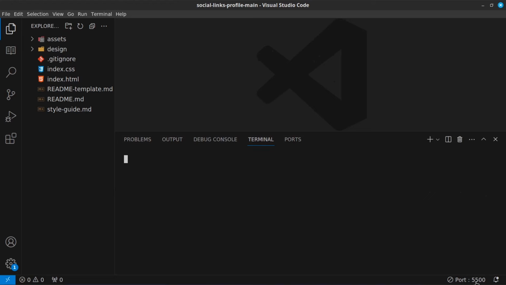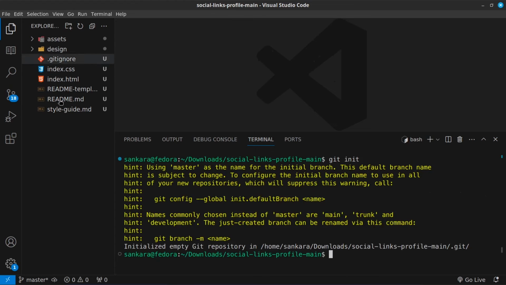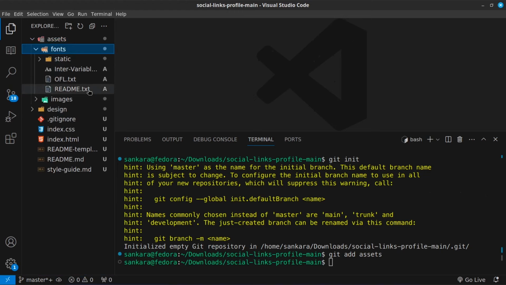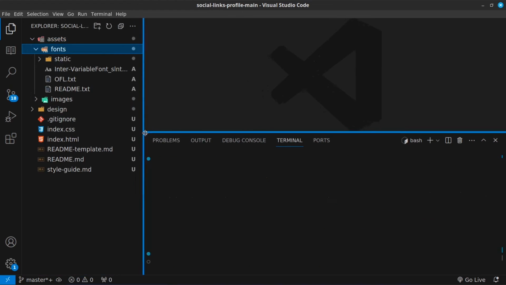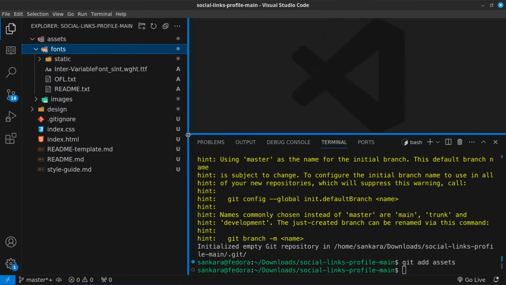Then let's copy this part and go back inside our workspace, Control J to open up our terminal. We can close the server, we are no longer using it. And then I'm going to say git init to initialize an empty git repository, and then git add assets. And oh, wait a minute, this has fonts. I just remembered. It uses the Inter font.